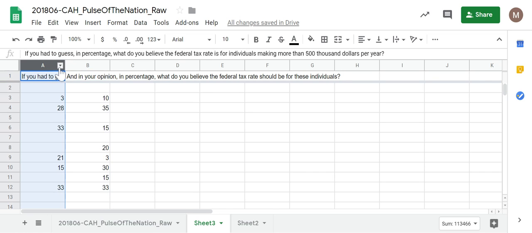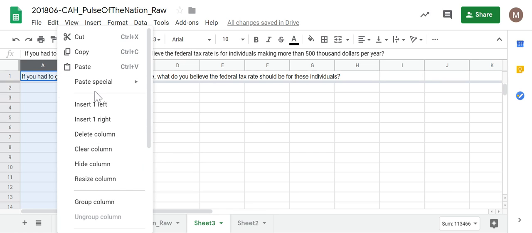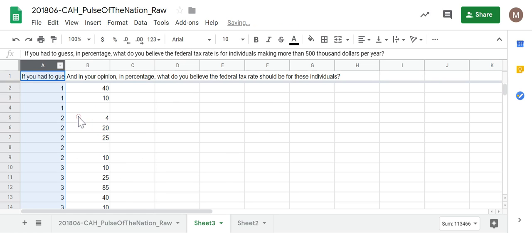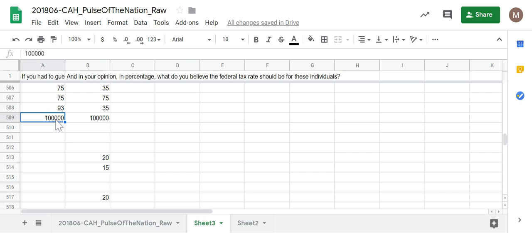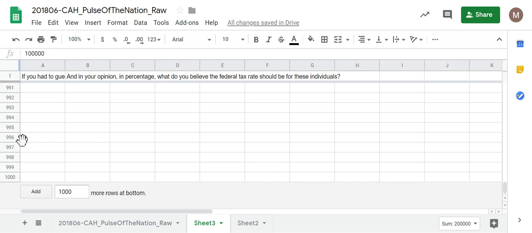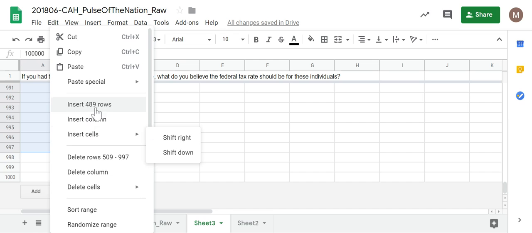Now I'm going to start with column A. I'll just sort it from A to Z. I'm going to scroll down, look for answers that are ridiculous or people who did not answer at all. And I can see down here, somebody thinks the tax rate should be 100,000%, which doesn't make any sense at all. So we'll start with that person, highlight them, scroll down to the very end of the data sheet, just anywhere down here randomly, hold Shift, click, and then delete all of those rows.